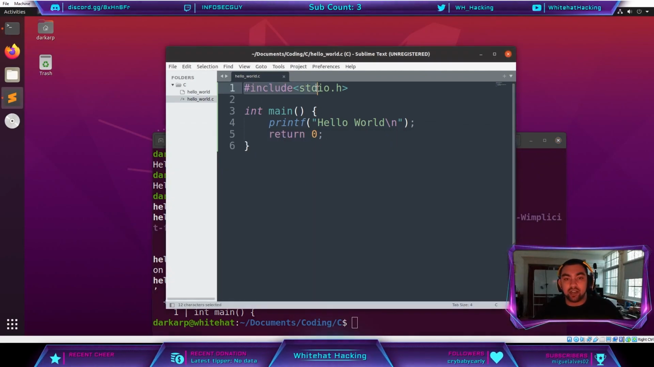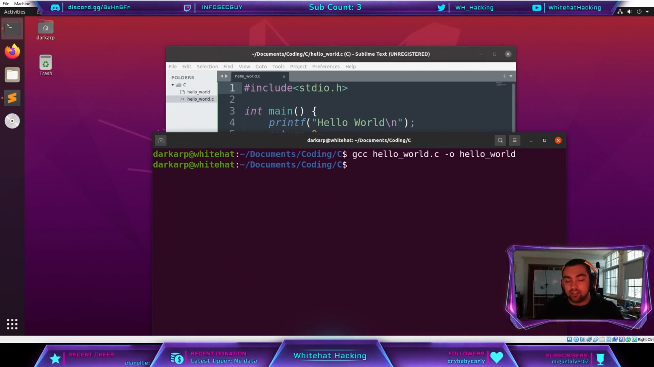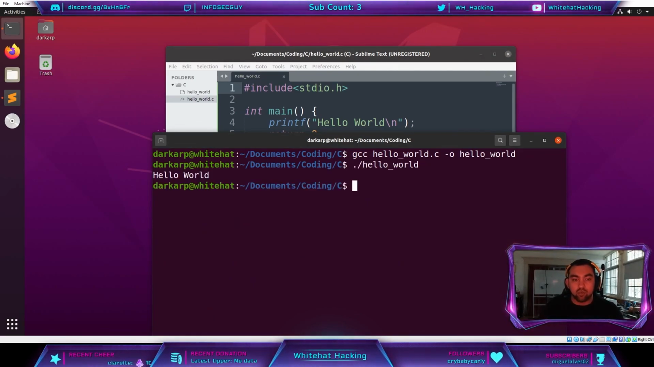So you just put your include stdio.h, and now there is no warning. Hello world, there we go. And we're done. This is how you do it on Linux.